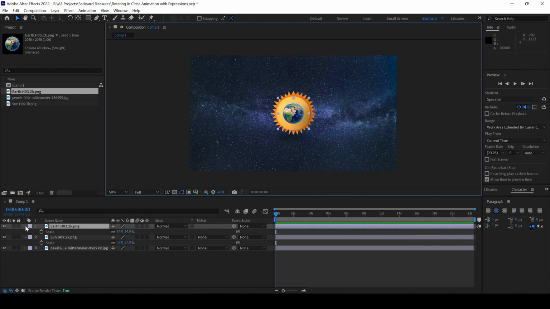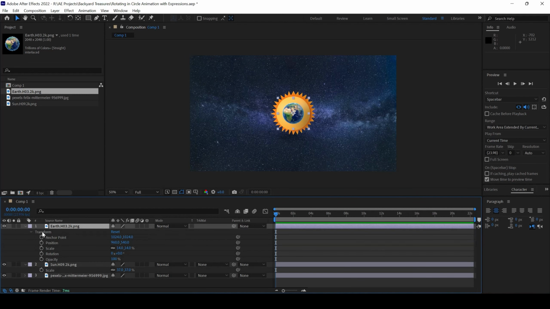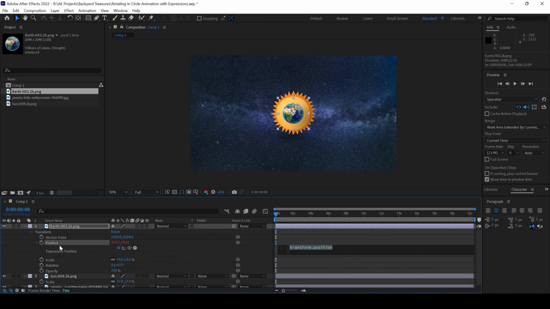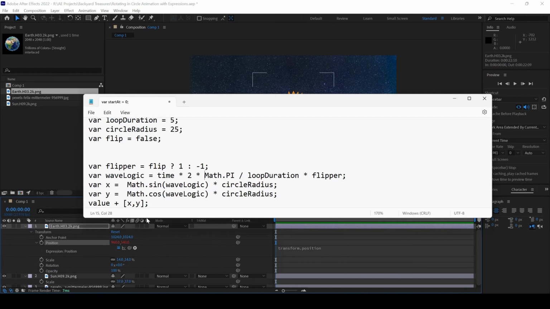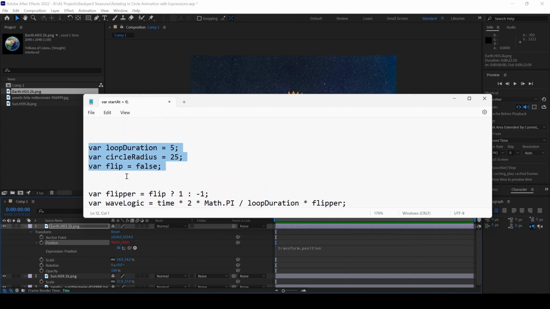Now I'll expand the Earth layer, and from Transform Properties, you can see that we have Position. I'll hold the Alt key on my keyboard, or if you're using a Mac, it is called the Option key on your keyboard. So I'll hold the Alt key and click on this timer button here for position, so that an expression editor opens up. And you can see that I have an expression in place. I'll simply copy this.